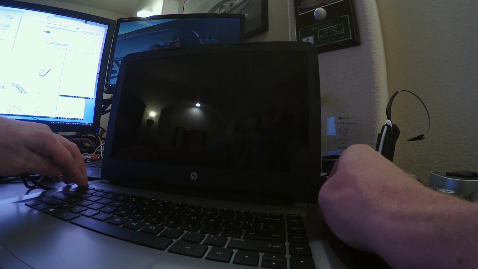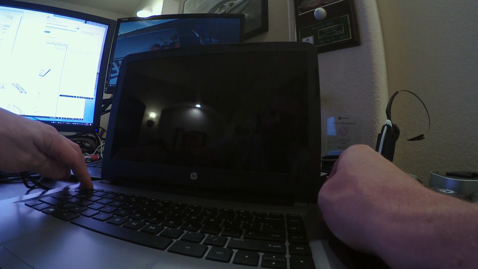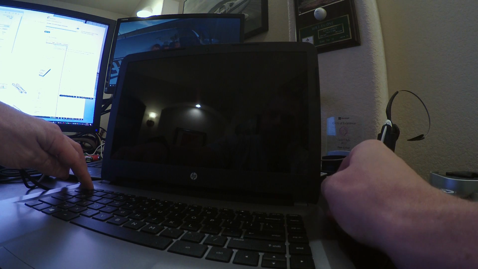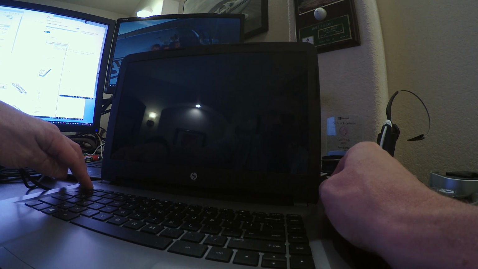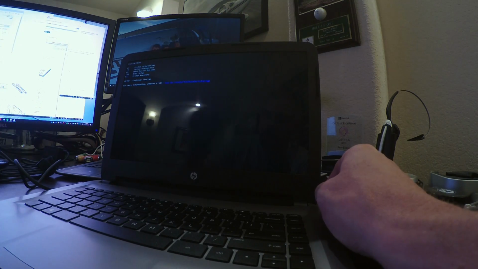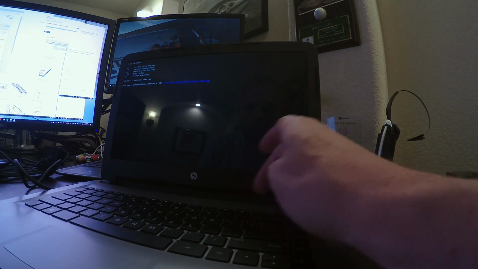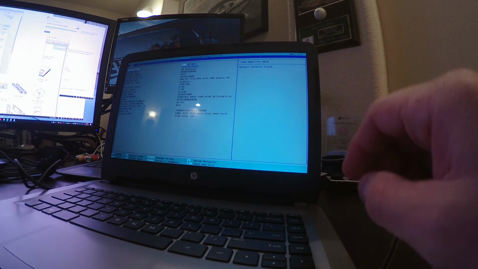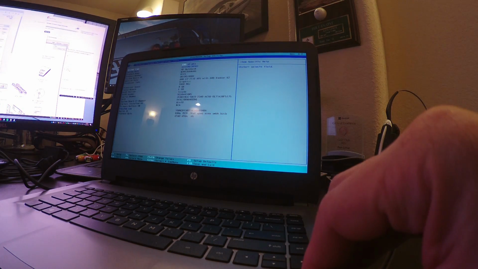In my case, I can just hit the escape button. Sometimes you have to hold it. Sometimes it'll end up at the HP menu and you just have to start over again. But there, you saw that, hit the F10. It's going to bring the menu up here. I'm going to hit F10 to get into the BIOS. I've got the latest version of the BIOS. It shipped with that.